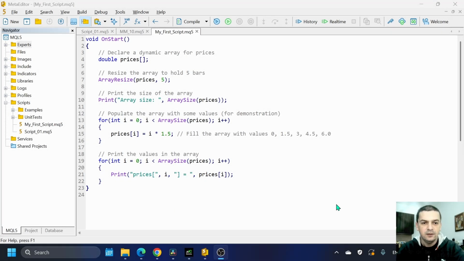Hello everyone, in this video I'm going to show you how to use the ArraySize function. It retrieves the number of elements that an array contains. First I'd like to declare an array named prices. It's going to be a dynamic array, and next I'd like to resize this array to hold 5 elements.